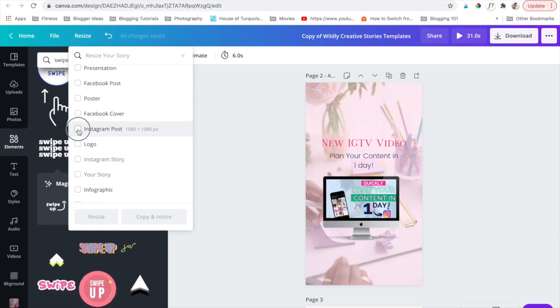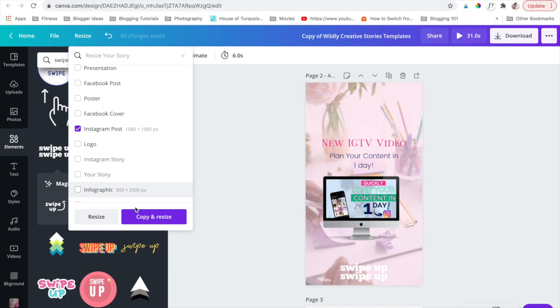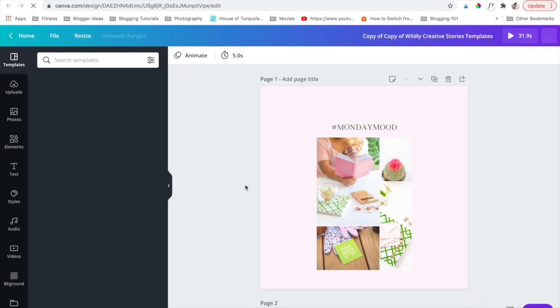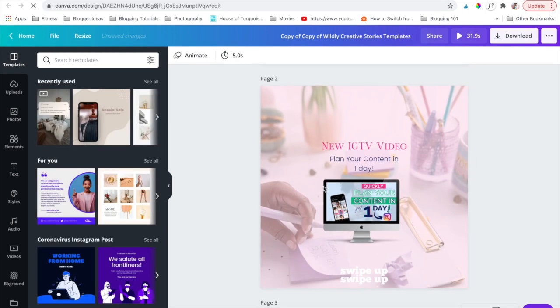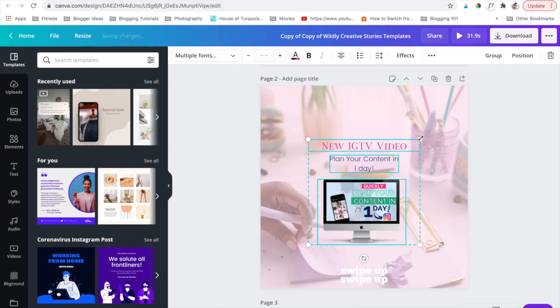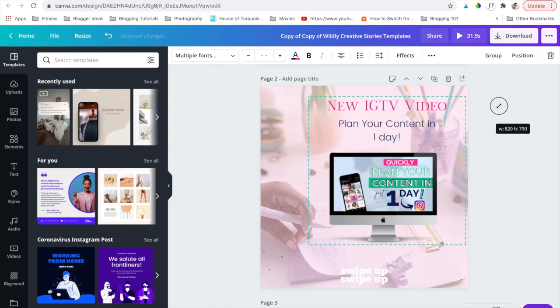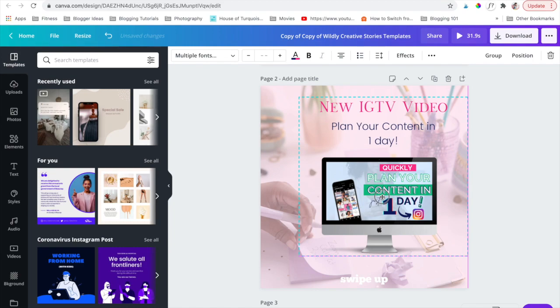And once you find the size that you like, you can either resize the template that you already have, or you can create a new copy of that and it will resize it instantly. And when you do that, you may have to resize your elements, but it makes for a lot easier instead of doing everything from scratch all over again.